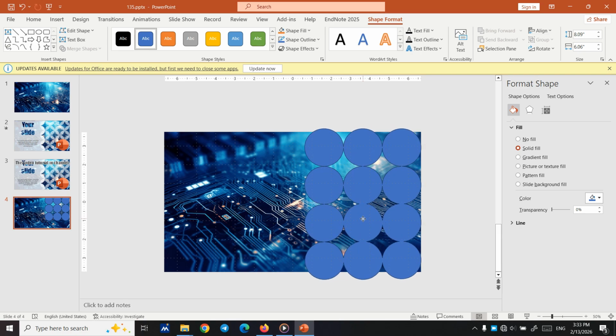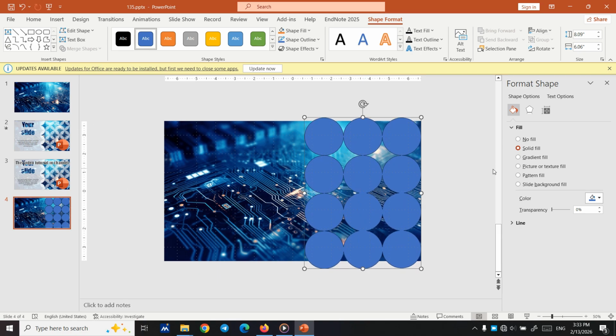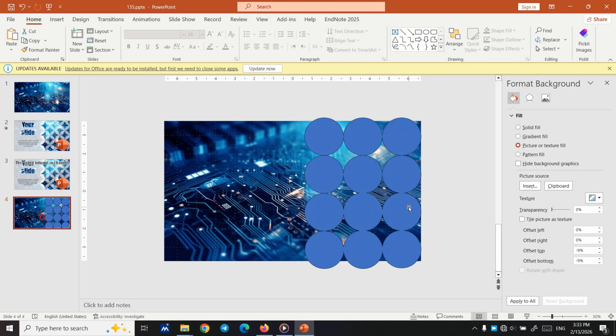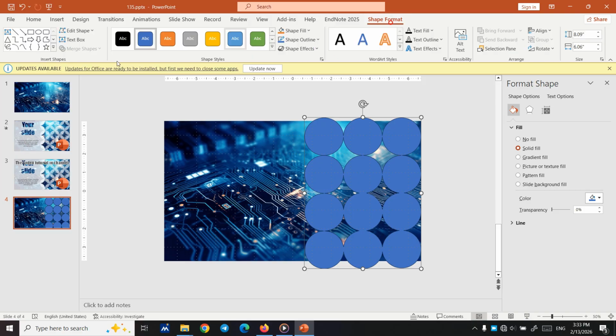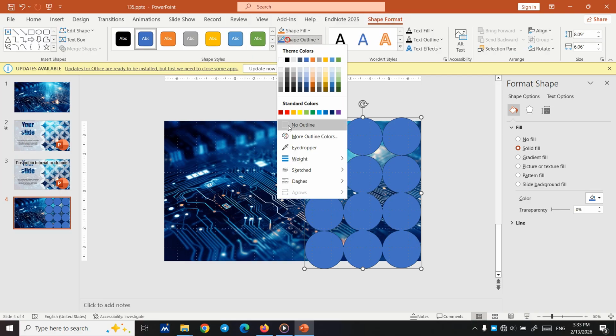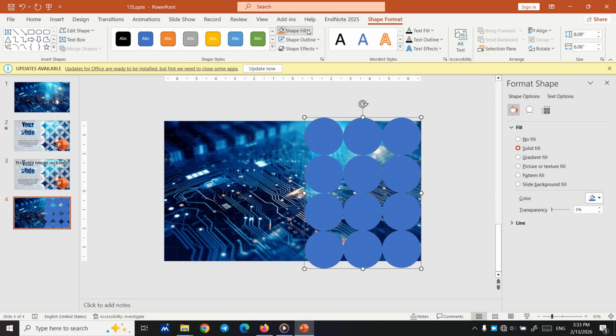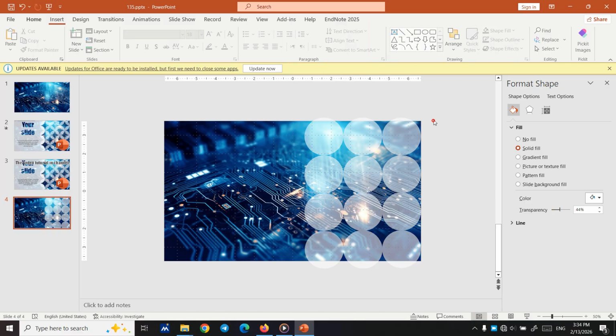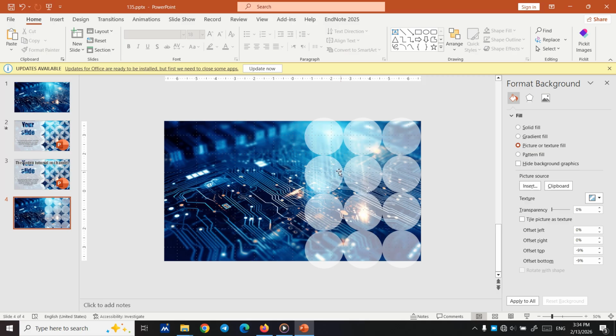Now we need to do what? We need to rotate it to look like this. Or you can work with this. So let's set the shape outline to none for now, and change the color to white. You see the shape is ready.